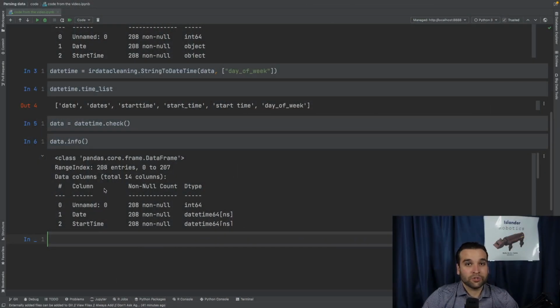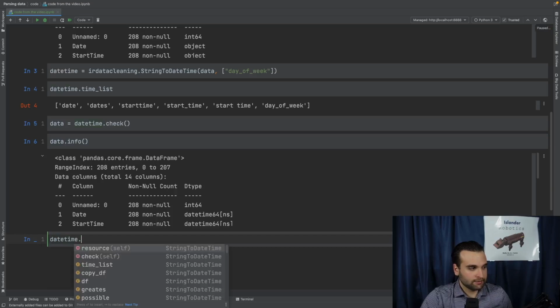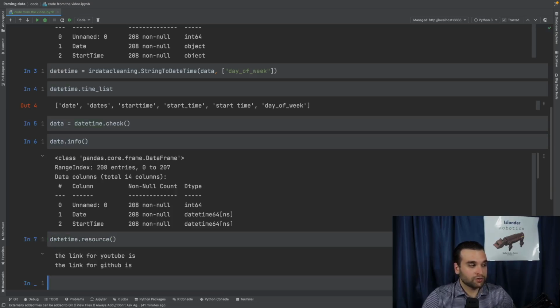Now, say for instance, later on, you want to refer back to this video to figure out certain aspects of this class. What you're going to want to do is actually open up a Python console, like what we got right here, and create an instance of that class or of the Python package, and you want to say datetime.resources. This resource method is going to then print out the links for the YouTube video for that specific class, as well as the GitHub link for that specific class.